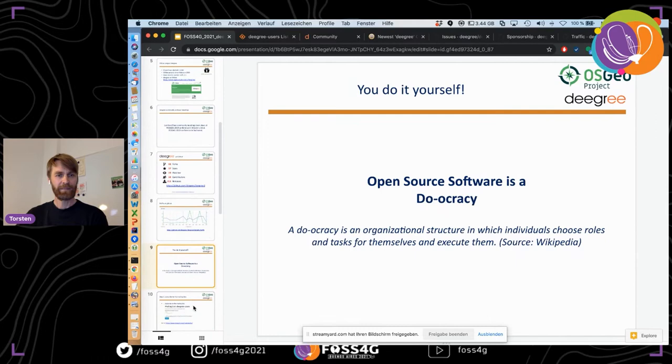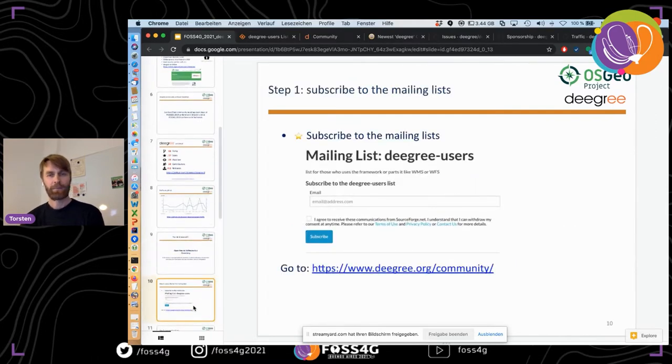So if we know there are people out there, one way to get in contact with the community, if you want to share your experience, is using the mailing list. The easiest way is to subscribe to the mailing list. You will get 1 star for that activity if you're joining the mailing list of deegree or any other mailing list of an open source project. I think that's the best way to get in contact with the people, to see who's active, who's answering questions, and who's asking questions.